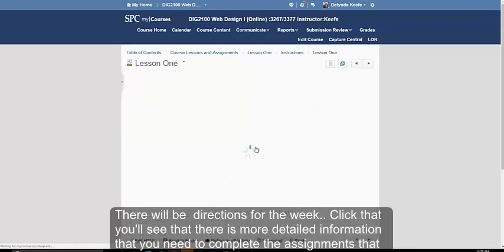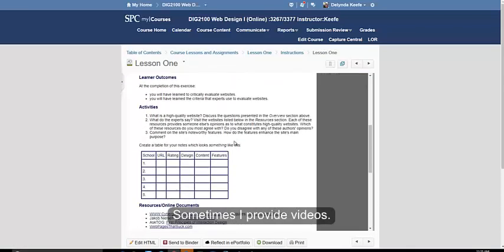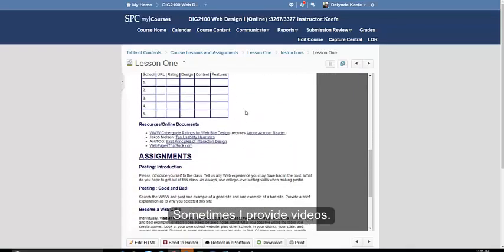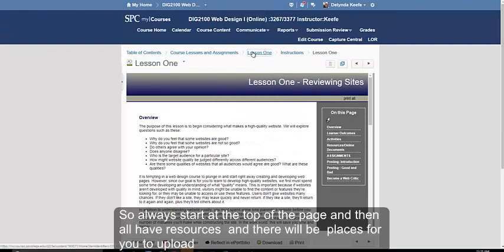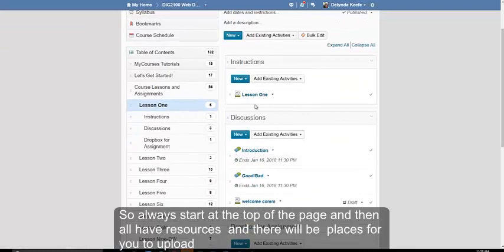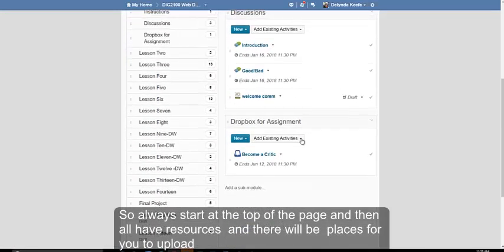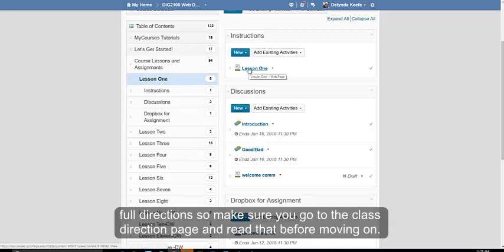So if you click that, you'll see that there is more detailed information, things that you need to do. They'll talk about the assignments, there's links, sometimes there's videos. So always start at the top of the page, and then I'll have resources. There's places for you to upload your assignments, but you can't just go to the assignments because that doesn't give you the full directions. So make sure you go to the class direction page and read that before moving on.